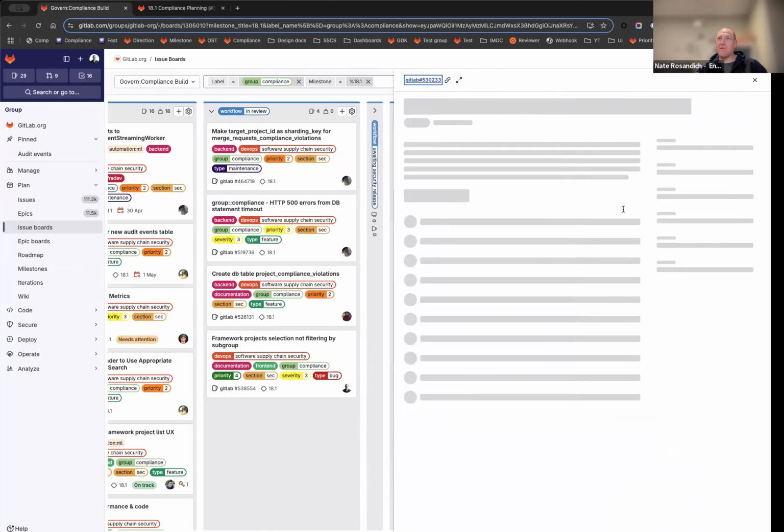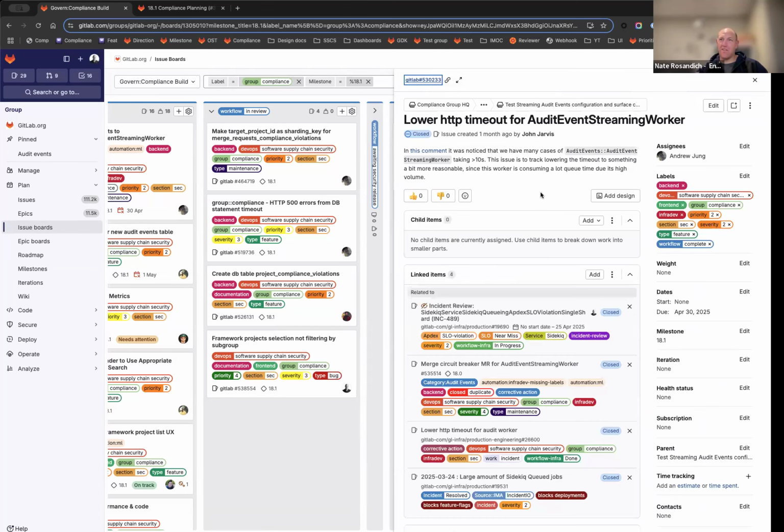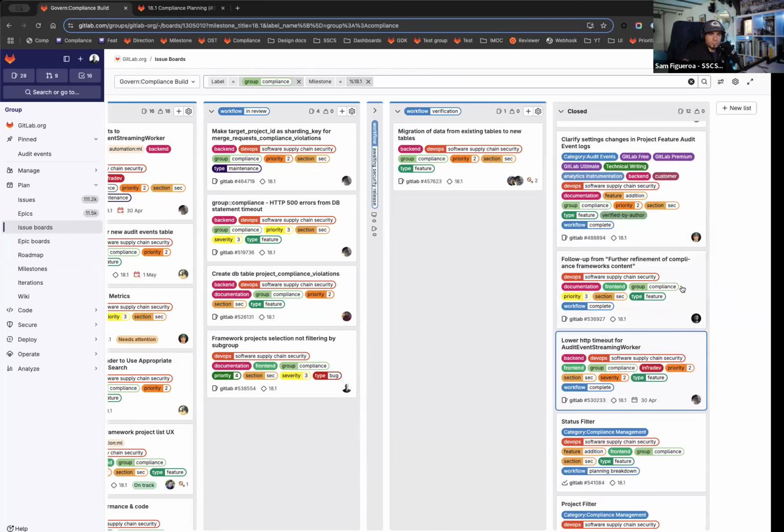Lower HTTP timeout of streaming audit event worker. Anyone able to talk to this? I think I know what this was related to. I think we were using the default timeout, which is around 2 minutes or something, for the worker to time out. And basically, we already knew that it would crash after the HTTP timeout, which was like 30 seconds max or something. So we lowered it so the worker wouldn't stay active as long, to free up resources there.